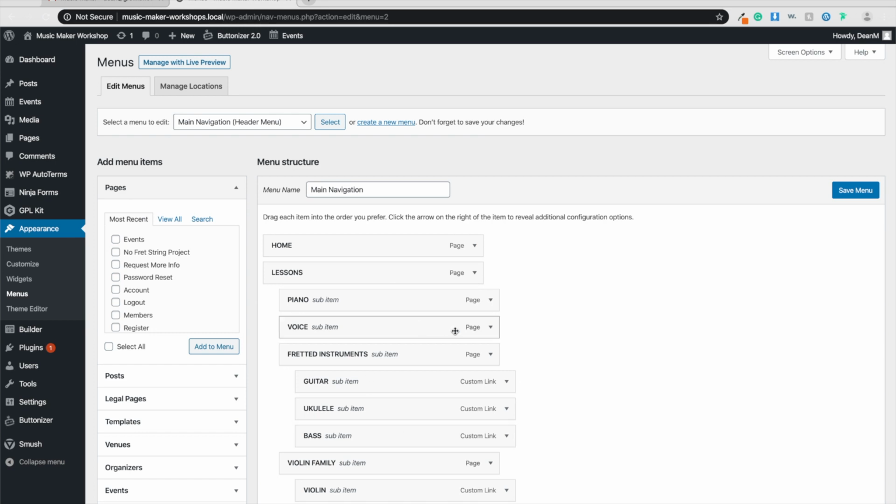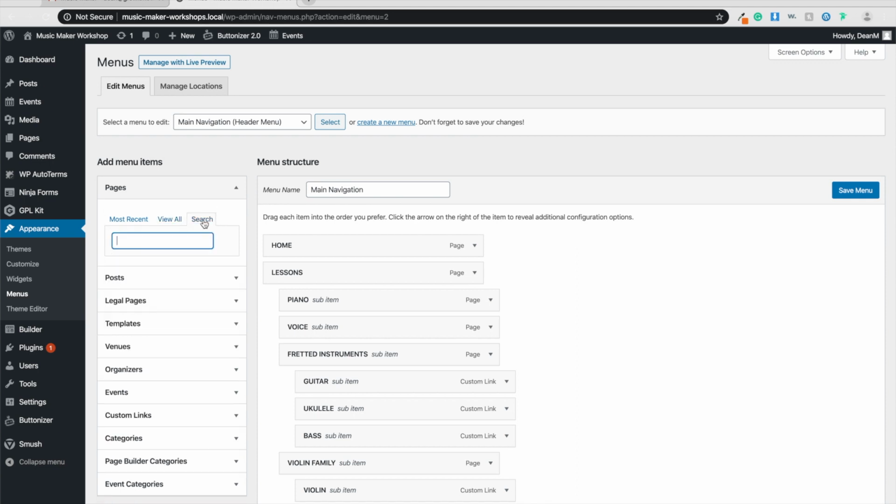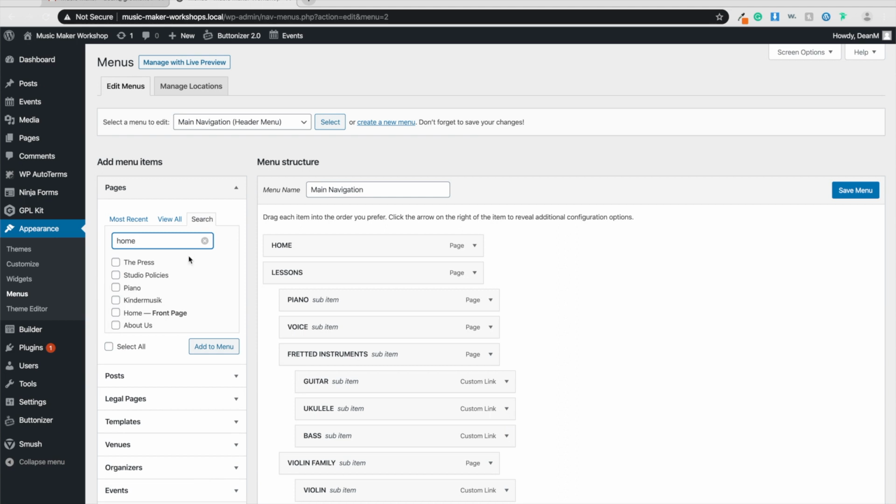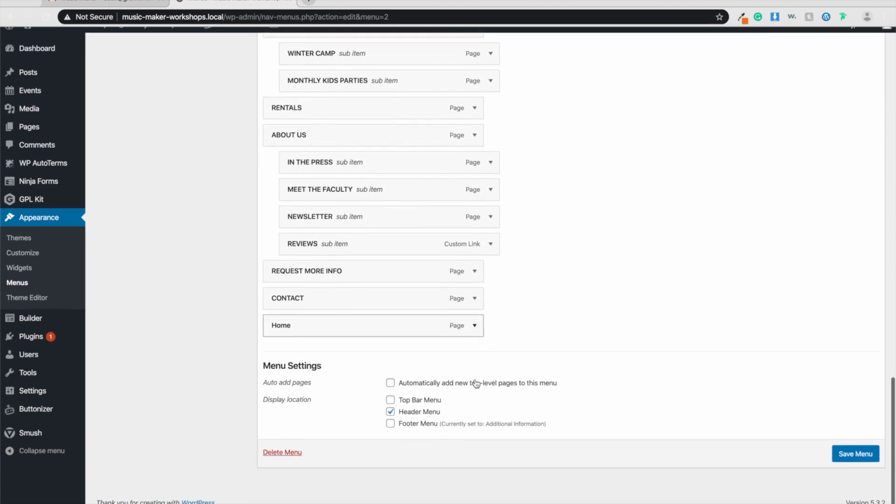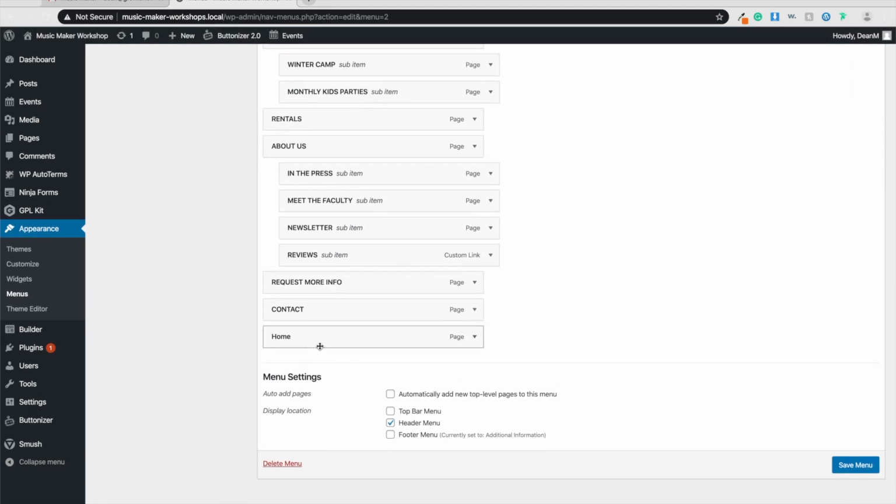To add a page, you would go over here. You can view all pages. You can also search for one. So let's add home again. To do that, you'll highlight the one you want to add or multiple and hit Add to Menu. Now you'll scroll all the way to the bottom and you'll see it's been added right here.